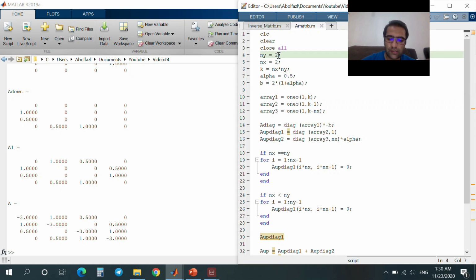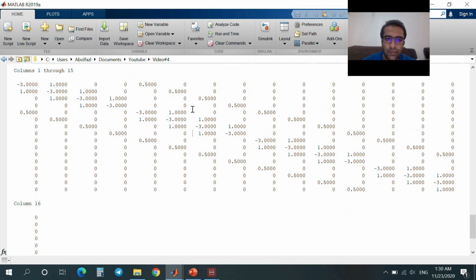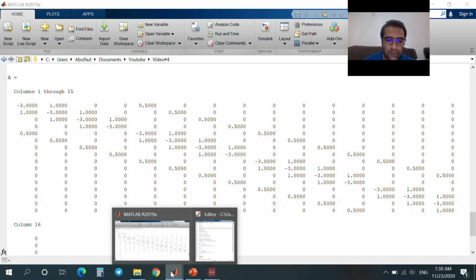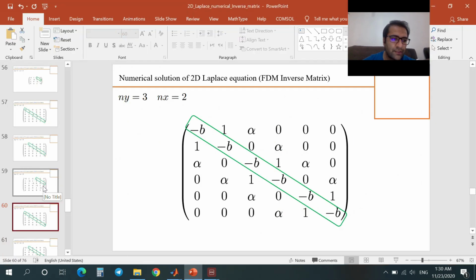It should work also for 4 by 4, for example, right? Let's see. It's a little big, but if we compare, we see that 1, 1, 1, 0, 1, 1, 1, 0, 1, 1, 1, 0. And I think this is correct, right? Let's check for another value for nx and ny. Which one? Let's try when nx is 2 and ny is 3.